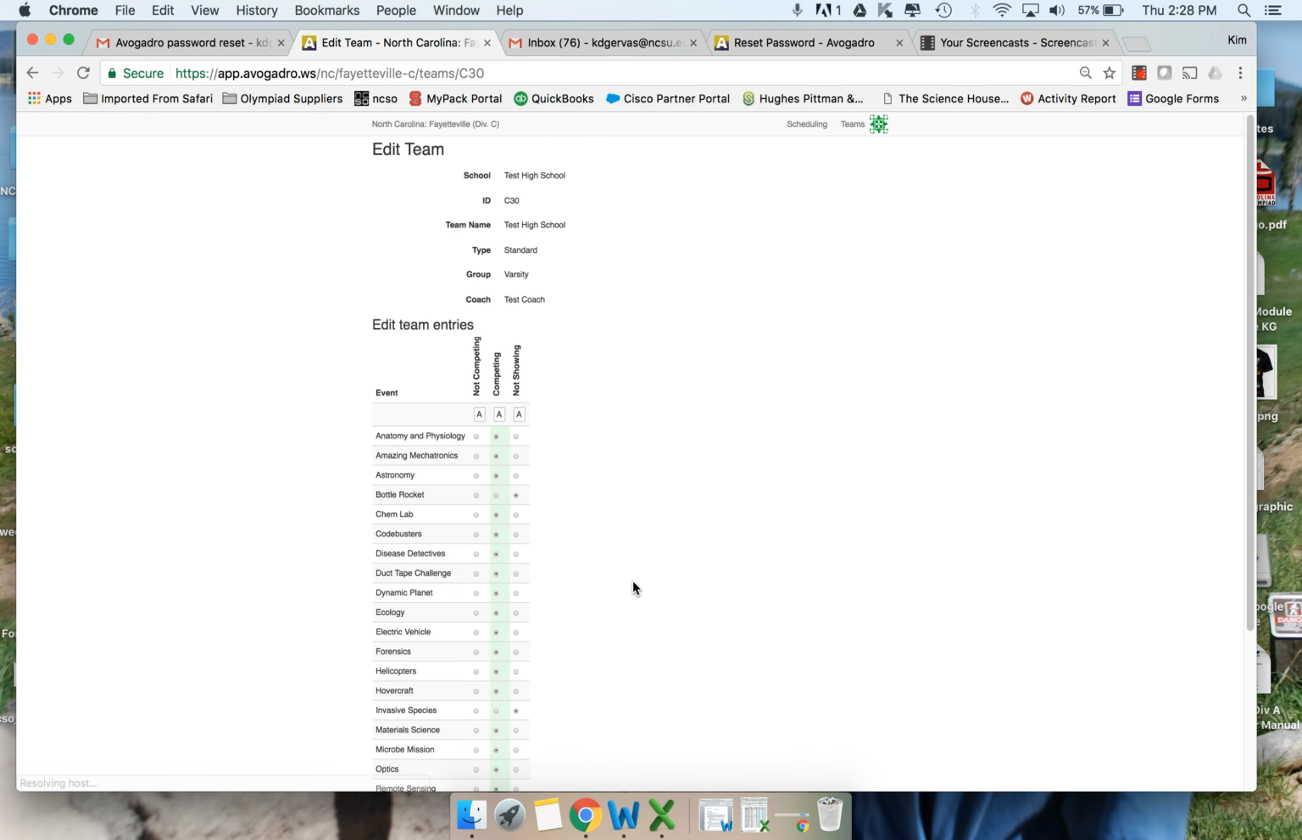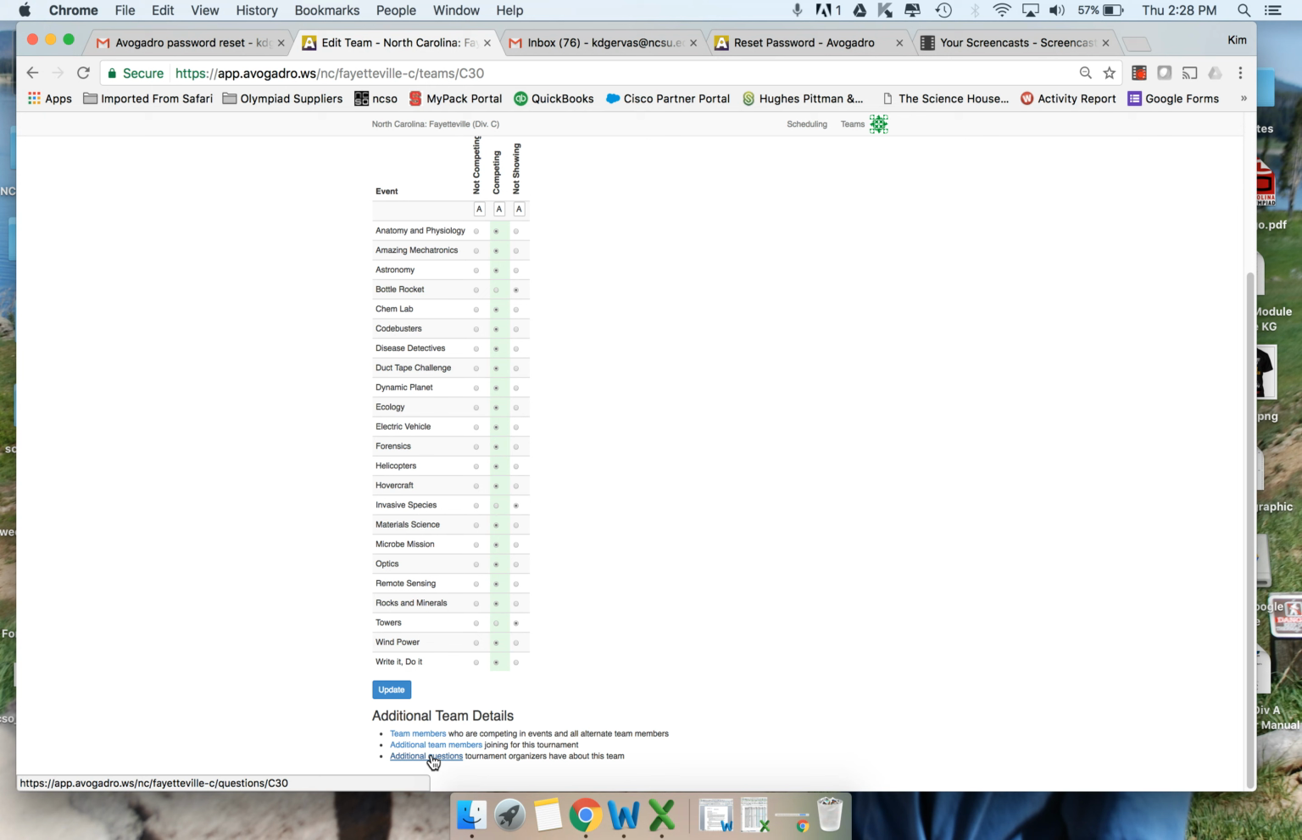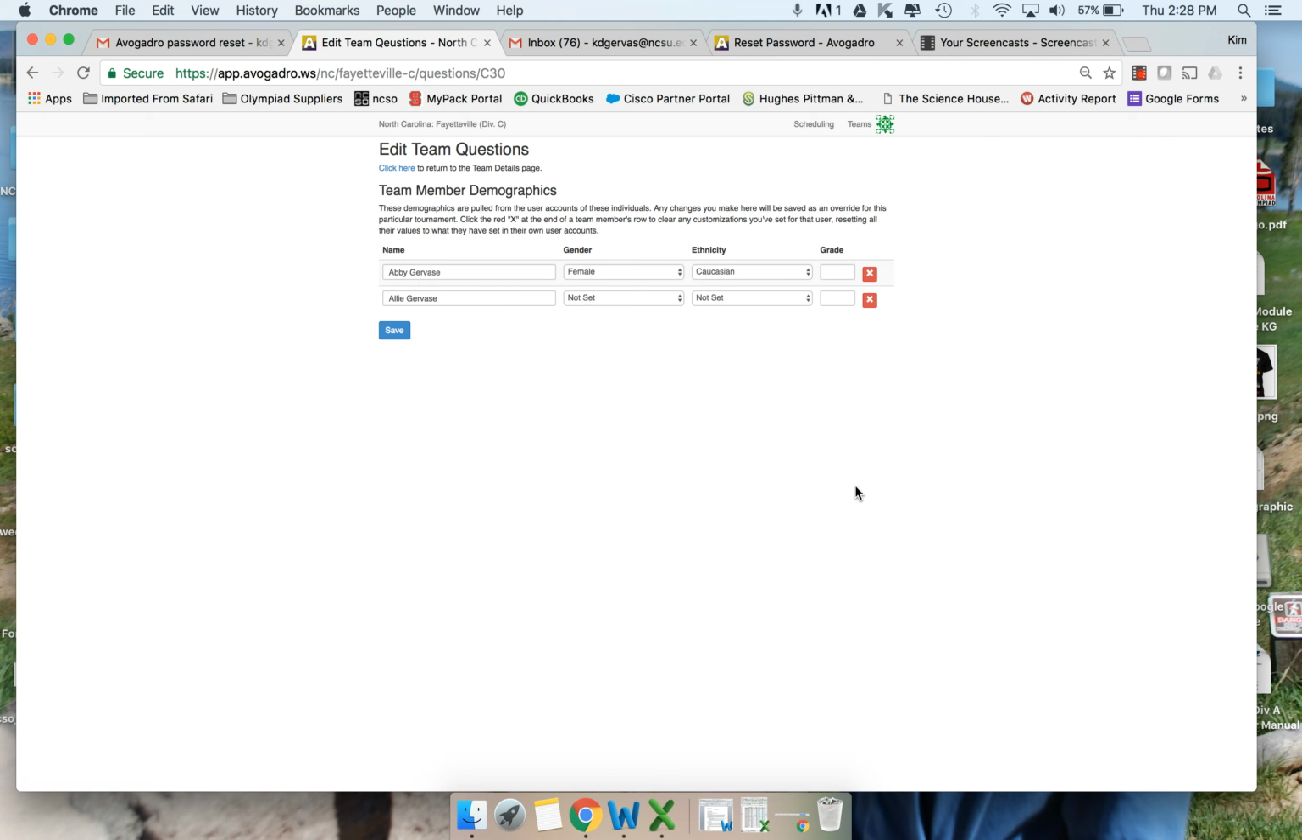Another thing that you can do, if you realize that you've maybe not typed in something you need, down here under additional questions, okay, here's all the information that's been filled out for each student. So you are able to go in and change this. So if you didn't have this information when you started, you can go back in and fill it in now. Okay, and you can fix them and then hit save. And then that information, the demographic information, will be where it needs to be.